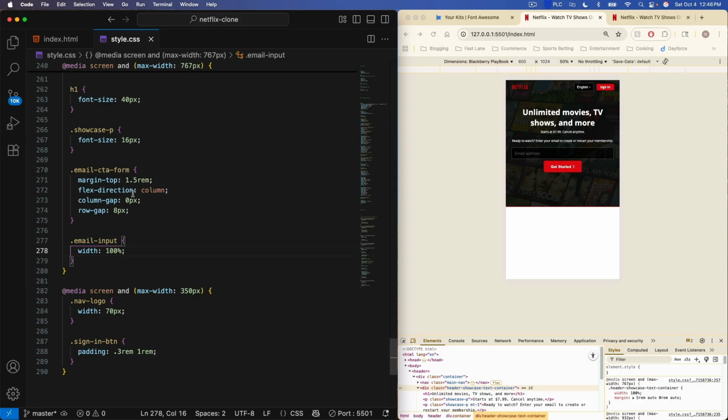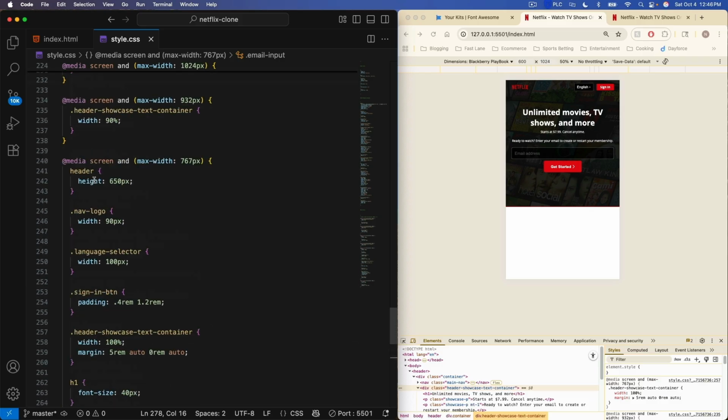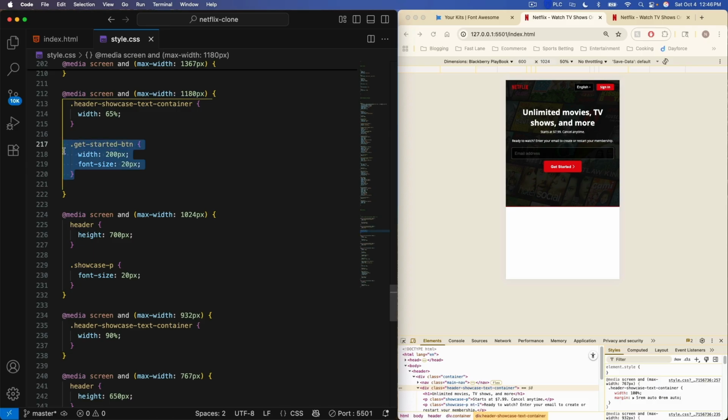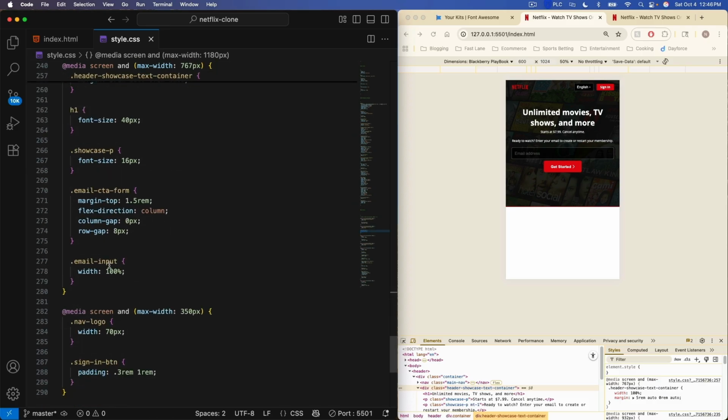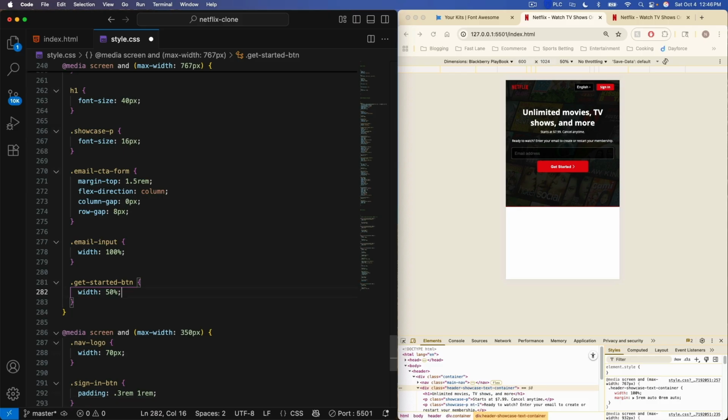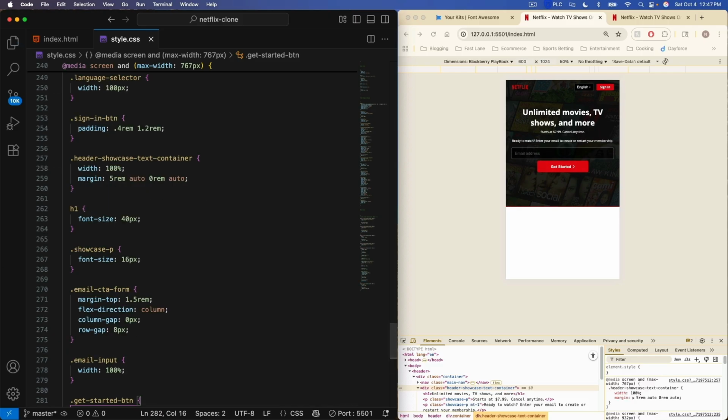And then the get started button, we can fix the width on that now. Copy this, go here. We'll say get started button, width. We'll change this to a percentage as well. We'll say 50%. Okay. And then I'll keep the font size at 20. That's fine. Probably just want to look at how everything looks on super small screens, or let's just check.